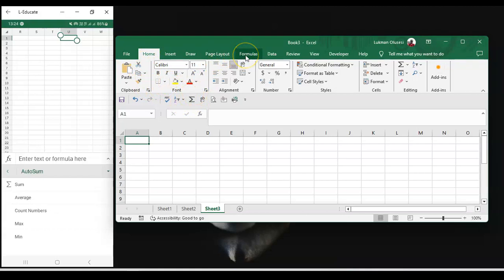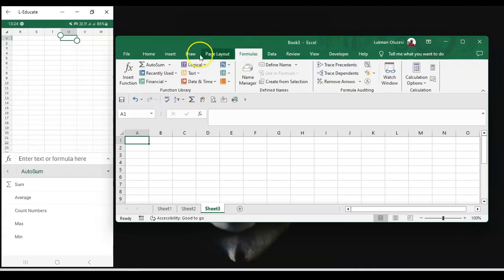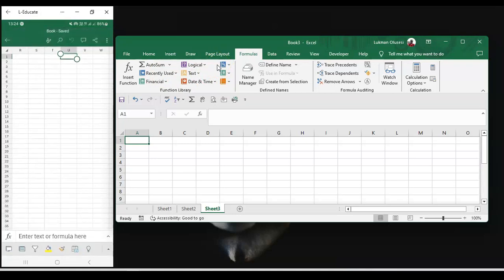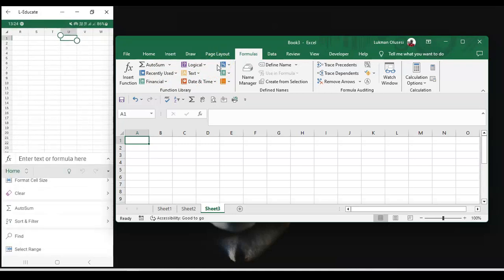However, if you go to formulas, you can see the AutoSum and the other mathematical and logical functions. So that is for home. If you click on home, you can see that it has insert, draw, formulas, data, review, and view, just like we have here.